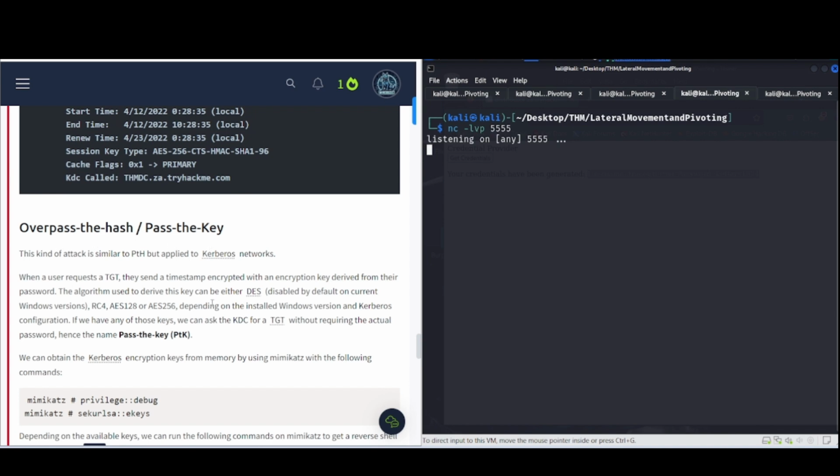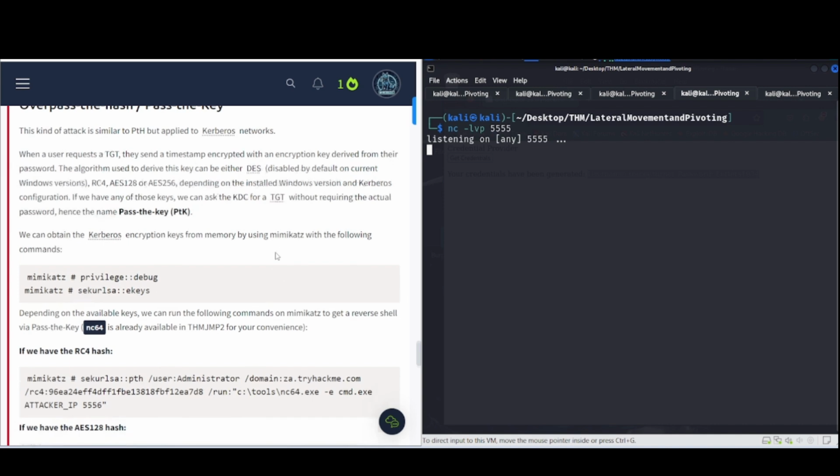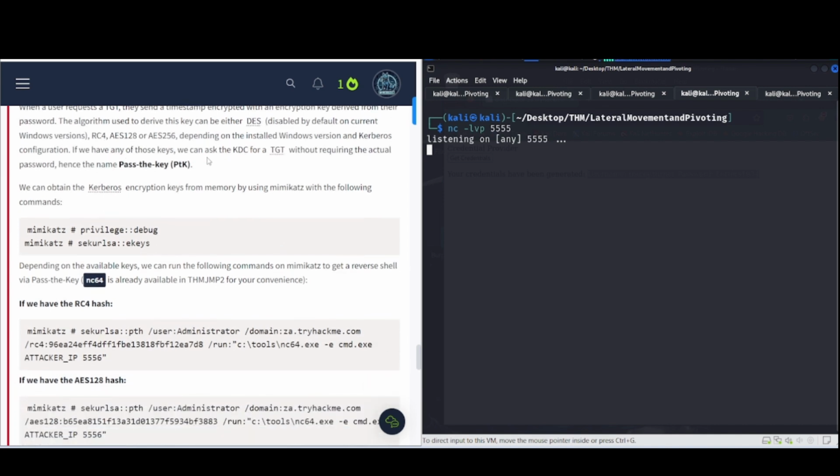overpass the hash, then pass the key. This kind of attack is similar to pass the hash, but applied to Kerberos networks. When a user requests a TGT, they send a timestamp encrypted with an encryption key derived from their password. The algorithm used to derive this key can either be DES, RC4, and so on, depending on the installed Windows version and Kerberos configuration. If we have any of those keys, we can ask the KDC for a TGT without requiring the actual password, hence the name pass the key.